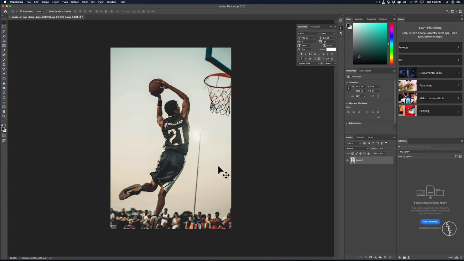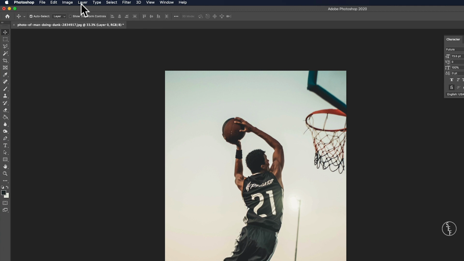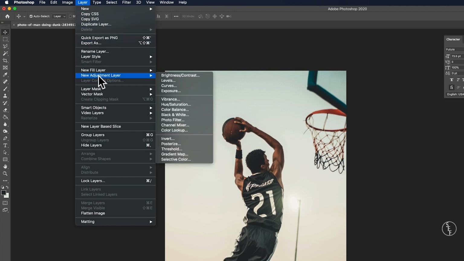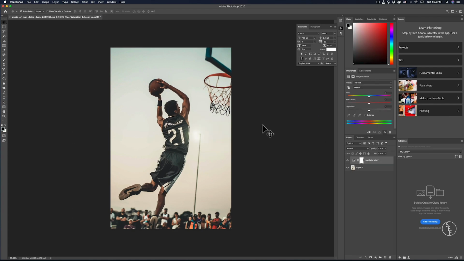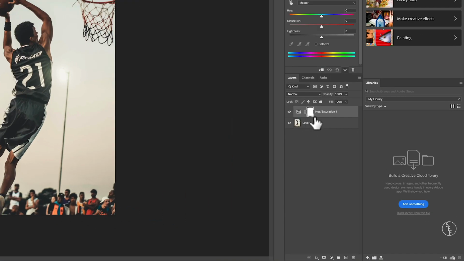Next, I'm going to add an adjustment layer, and if you're not familiar with what an adjustment layer is, it's basically adding a new layer on top of the image that I already have, where I can make all kinds of changes to it, like messing around with color, without permanently changing the original image below it. So I'm going to go up to layer and select new adjustment layer, then I'm going to go down to hue and saturation and select that. I'll hit OK, and now I should have a new adjustment layer added to my list of layers.